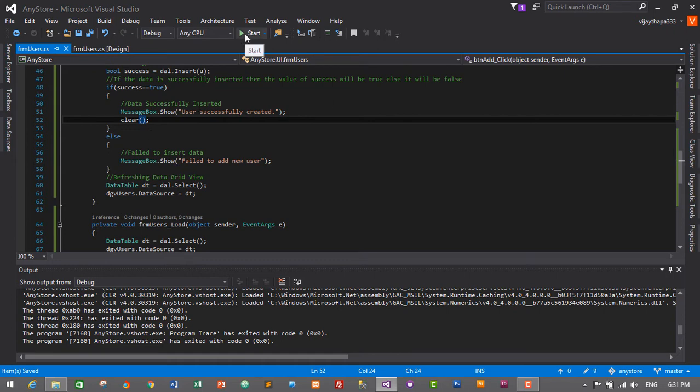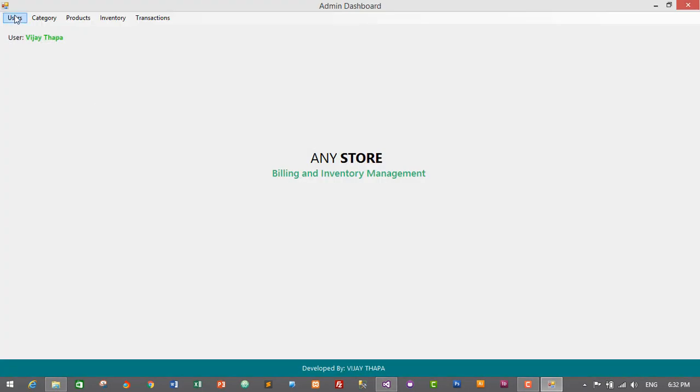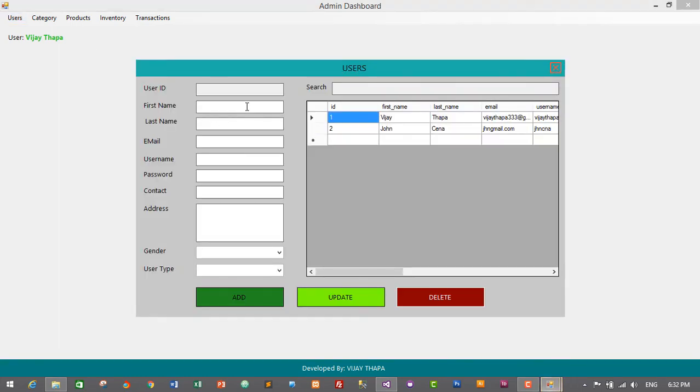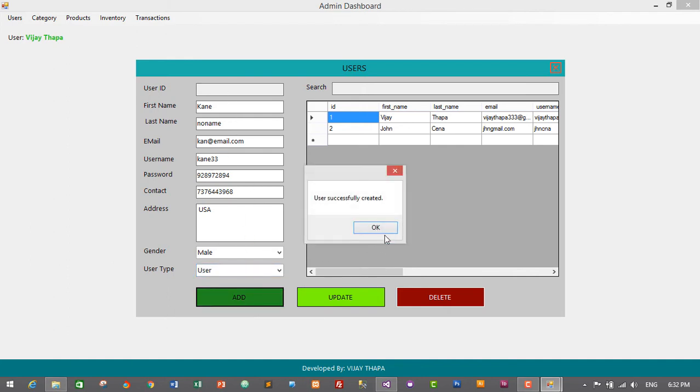Let's check. Click on start, go to users, and let's add another user. This will be Ken. No name is his last name. I don't know his last name, so this is just a test. So Ken at email.com. Username was Ken33. Password, don't know. Contact, I don't know. Address also USA. Gender male. User type user. So let's click on add. It should clear all these fields whenever we click on this OK button.